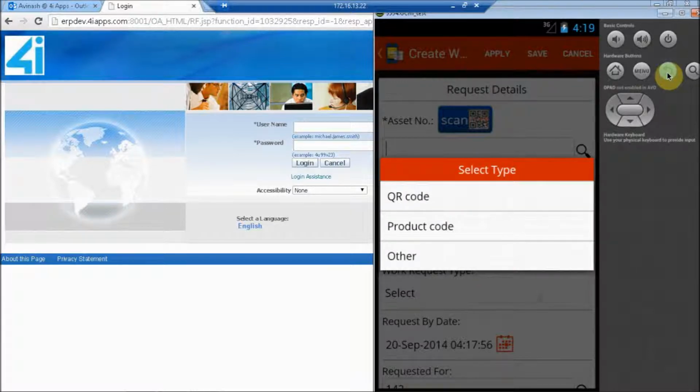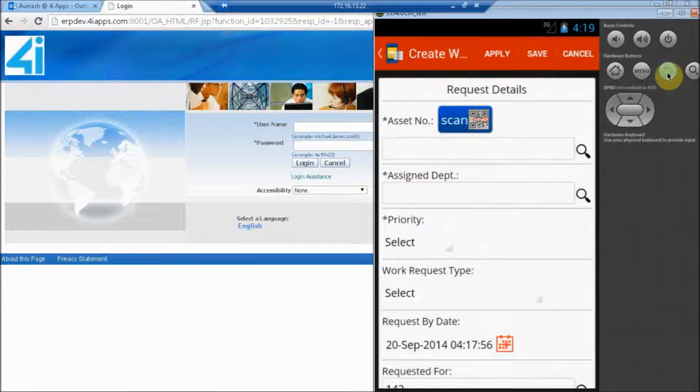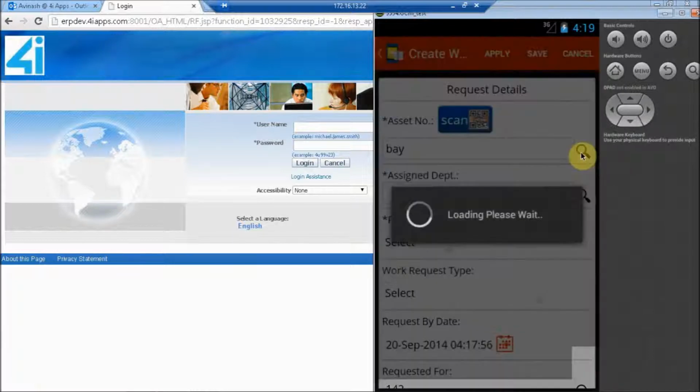For the emulator, we will not be able to show this functionality since it is device specific and we need device-specific hardware like a camera integrated to it. I'll manually type in an asset number and query, to search for a particular asset.